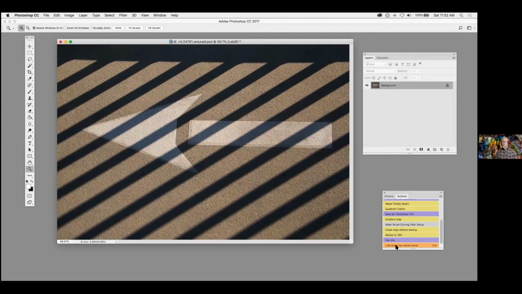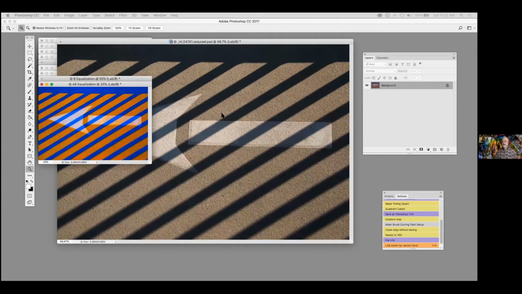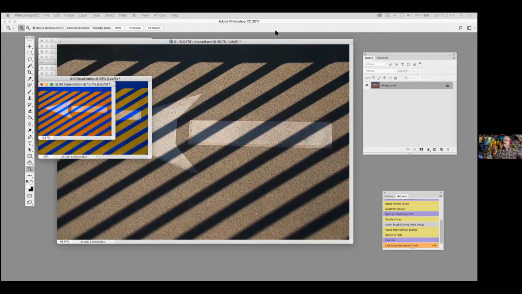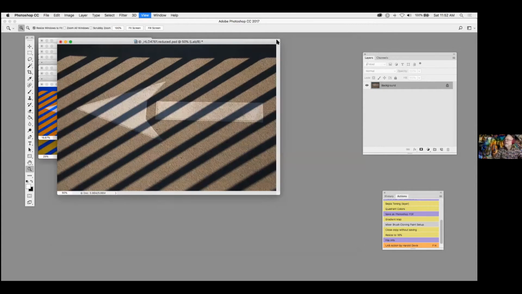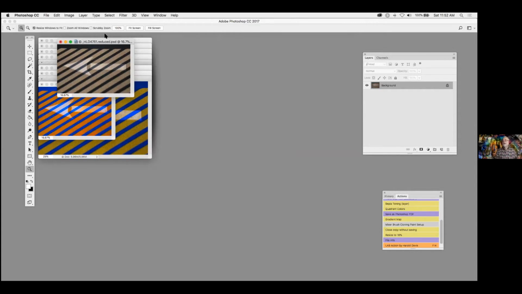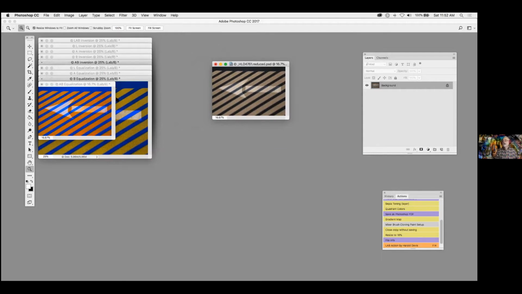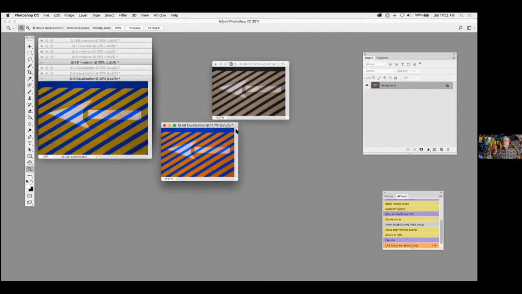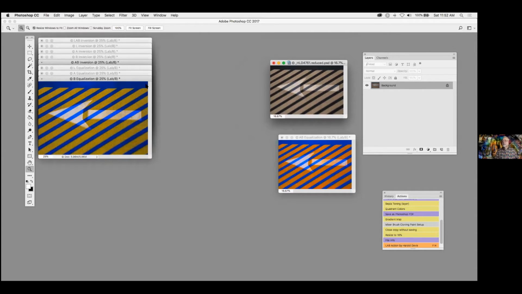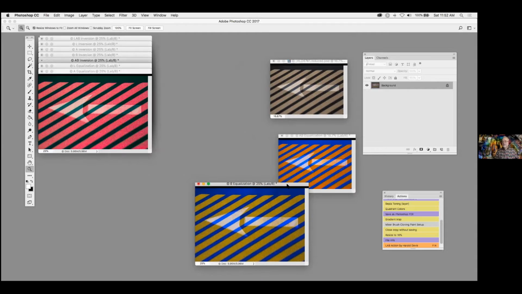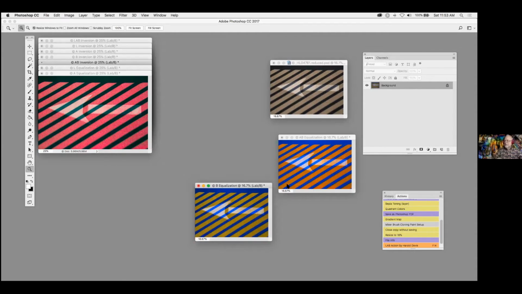Okay, so image, mode, LAB color. Run the action. Okay, let's see what we got here. So let's make this big boy smaller. Let's make my arrow smaller. Okay, so here's an A-B equalization. Here's a B equalization. You're beginning to see that I have a pretty big palette here, right?